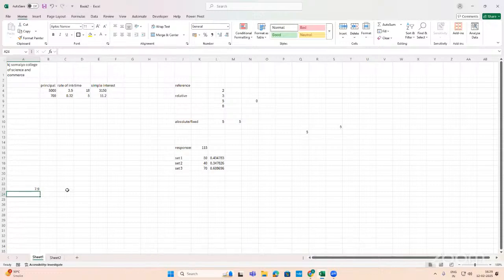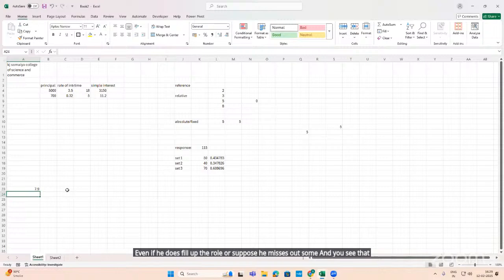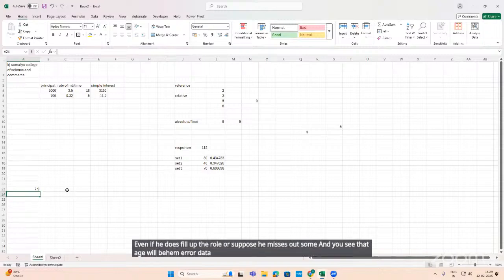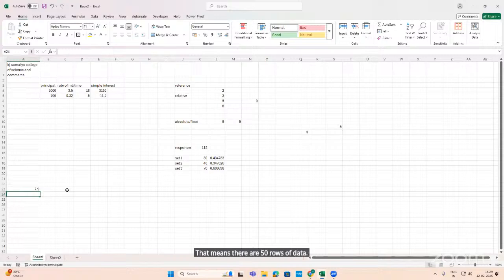Even if he does fill up the rows, or suppose he misses out some, and you see that my data is ending at row number 50, that means there are 50 rows of data. That cannot always be true.